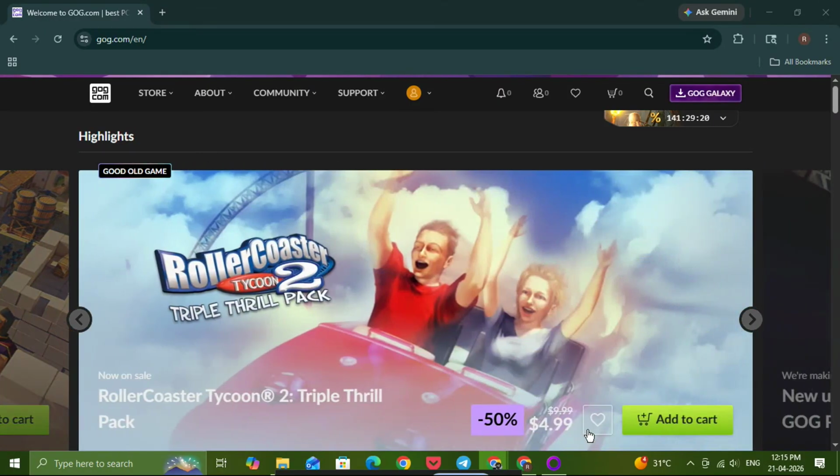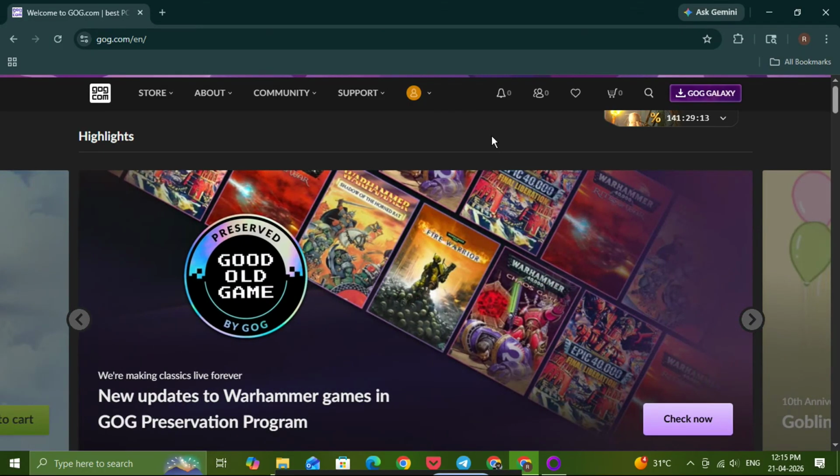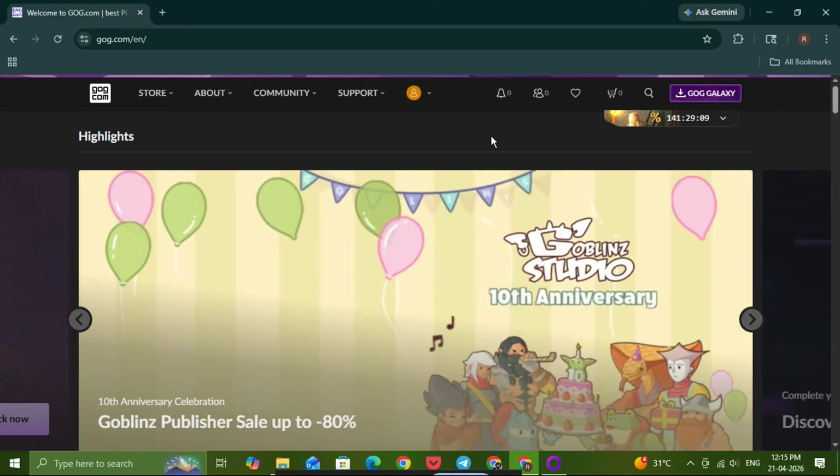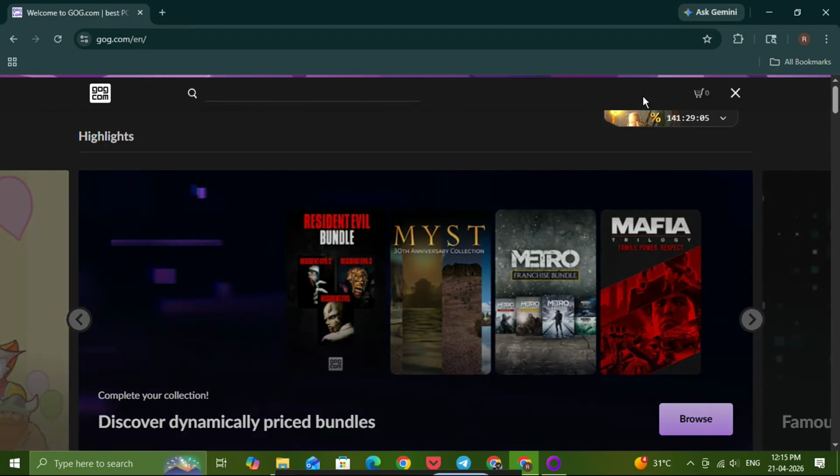Let's jump in. First, open your browser and go to GOG.com. GOG is a digital game store where you can buy games, claim free games, and manage your library without dealing with unnecessary hassle. Once the homepage loads, look for the search bar at the top of the page. This is where you'll find the game you want.